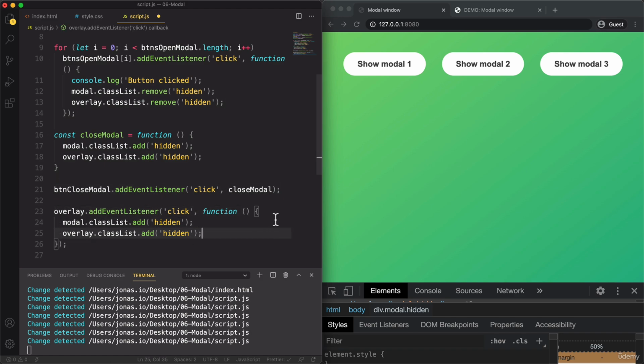And again, notice that we are not calling the function. We are not doing this, right? This would not work at all because it would immediately call the function as soon as JavaScript executes this line. But that's not what we want to happen. We want the close modal function to be executed only as soon as the click event happens on the close modal button. All right?